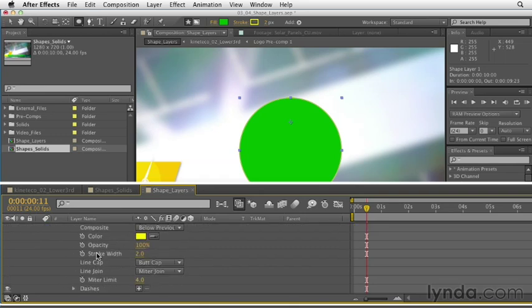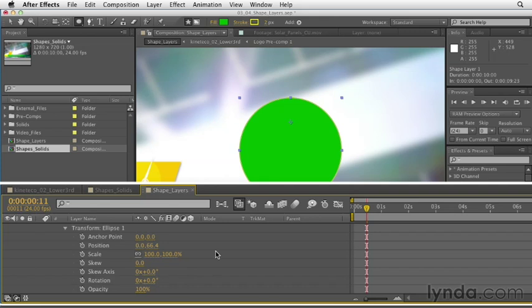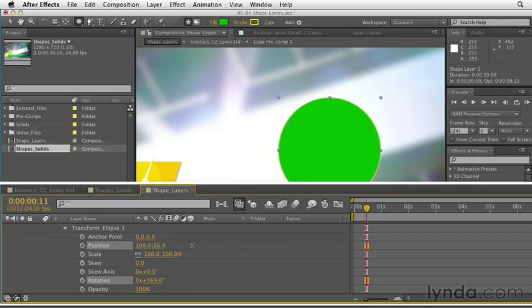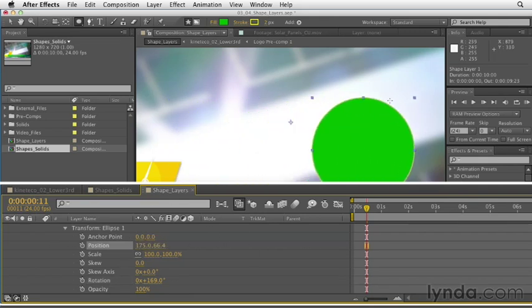One of the fun things to do with the stroke, instead of it being solid, you can add dashes. Now, the fill here is where we can set our color. Notice there's an option for transform for the ellipse. So for example, with this, if I go to rotation, it is going to rotate, although it's a circle. So let's look at adjusting the position. If I click and drag, notice it's adjusting the position around its center point.